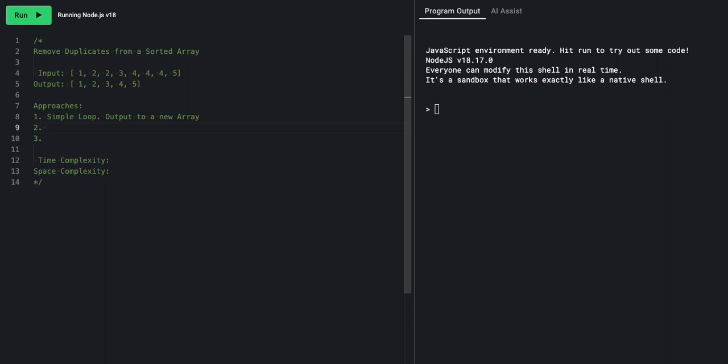The next one is by using a filter method. And we would combine that, of course, with indexOf. So basically, we have a filter where we pass in the item and the index, and we see if the indexOf the item is the same as the index we are passing in, because indexOf only takes the first item that it finds and outputs it.